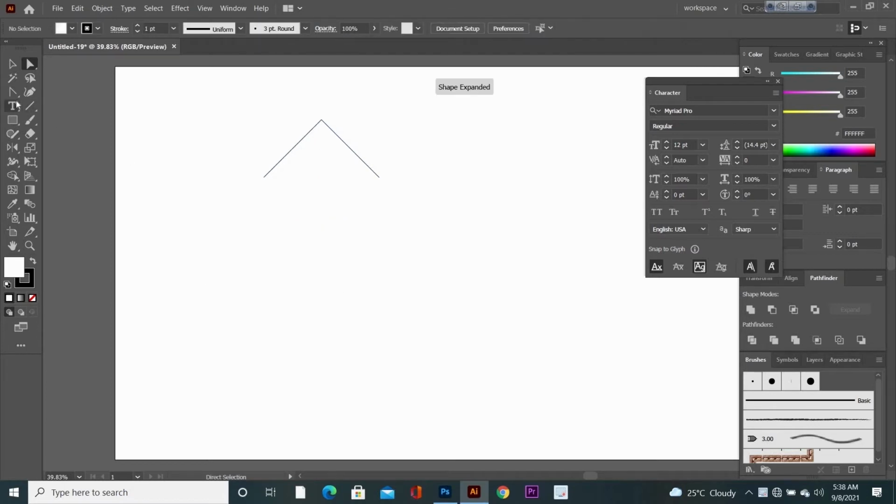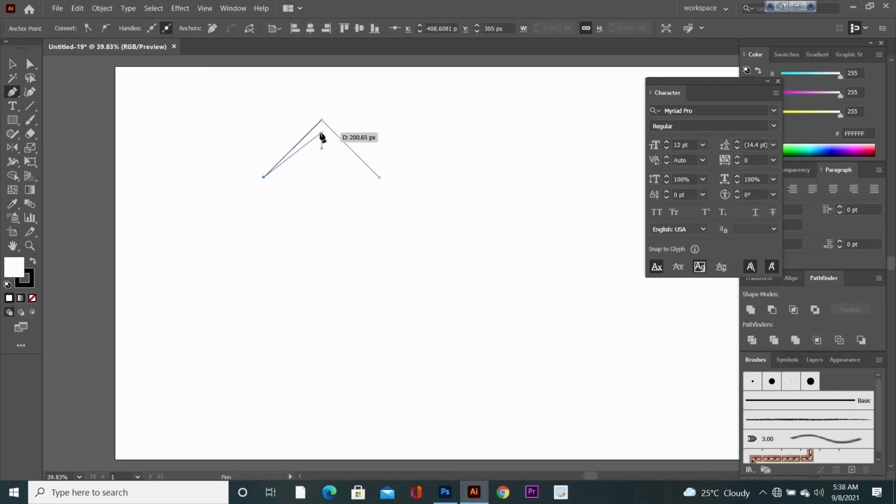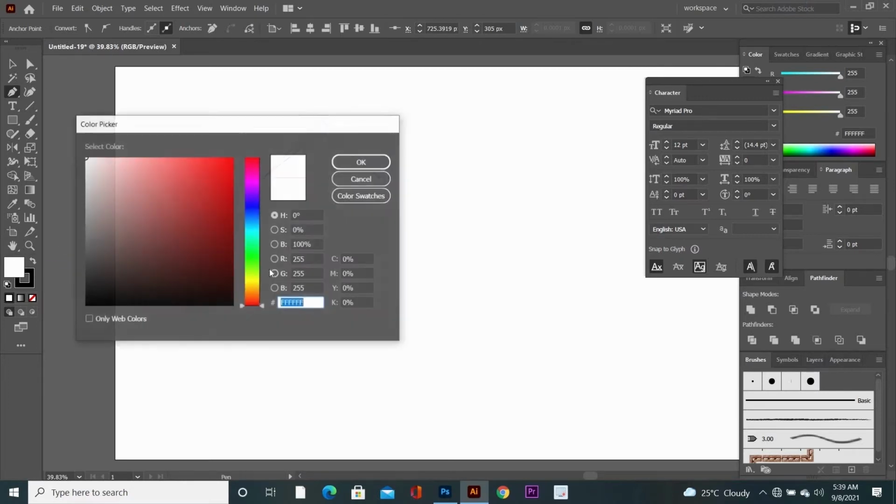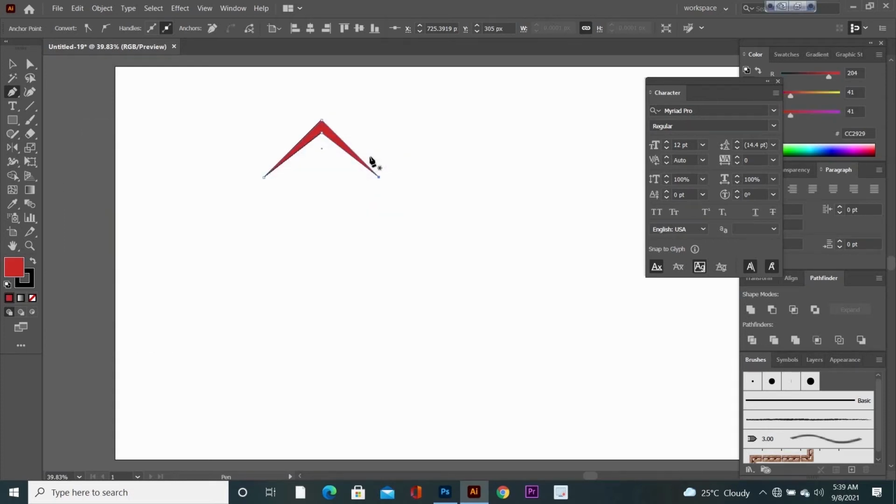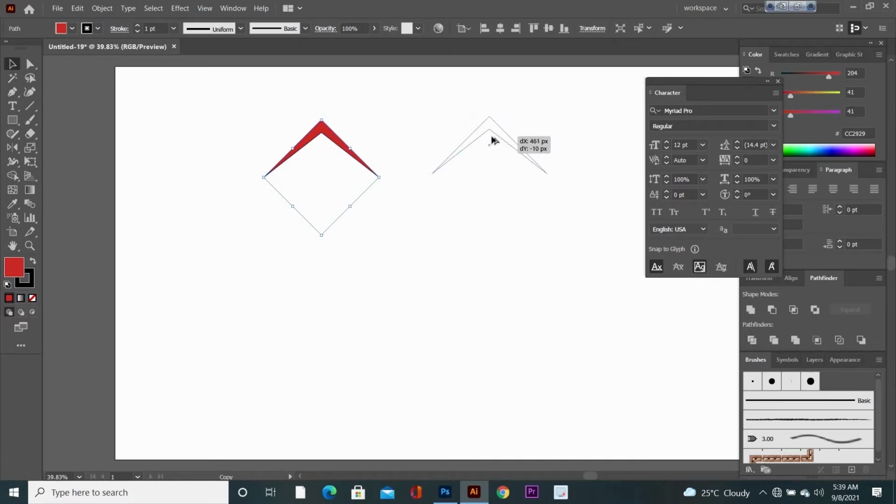Now go to the pen tool and draw a shape like this. And change the fill color. Now press and hold the Alt key, click and drag to make a copy of this object and make it a bit smaller.